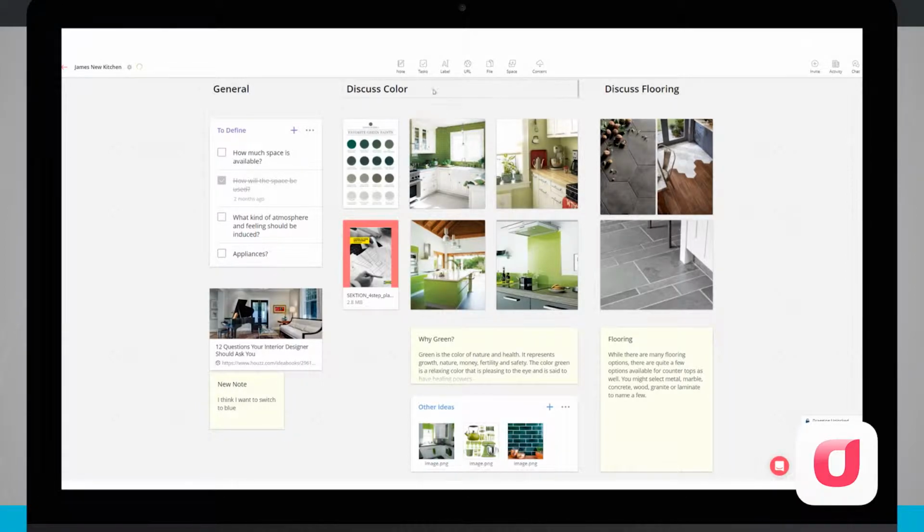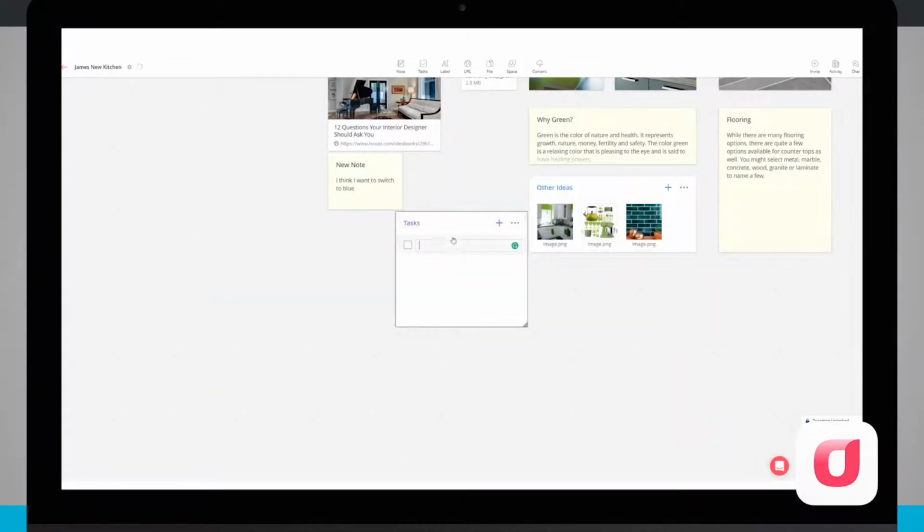I'm also going to add a task. In this one, I actually want to start researching different shades of blue. So I'm going to type that into my tasks and give this a nice task list. Then I'm going to drag it over here to the general tab, so that I can put it below my new note. Again, I can rearrange these in any way that I want to.